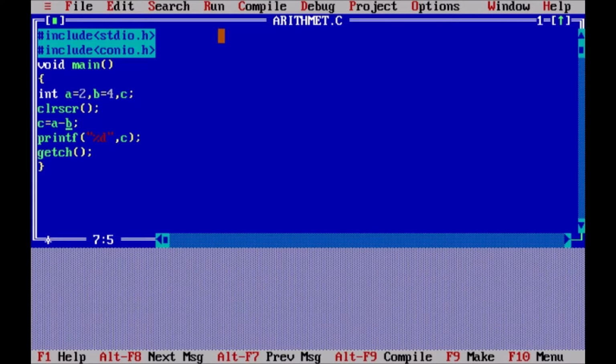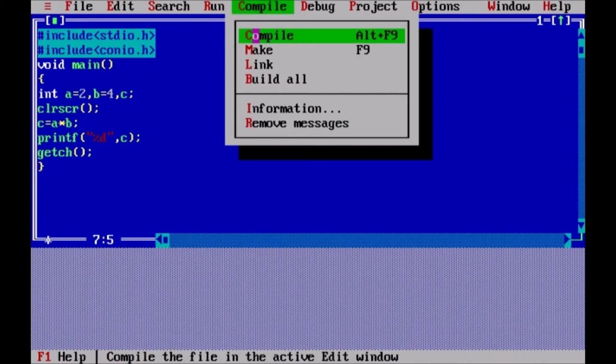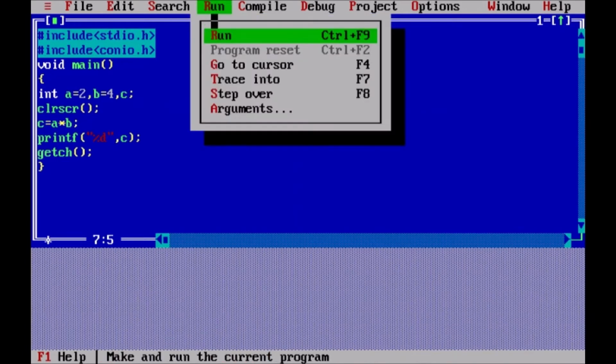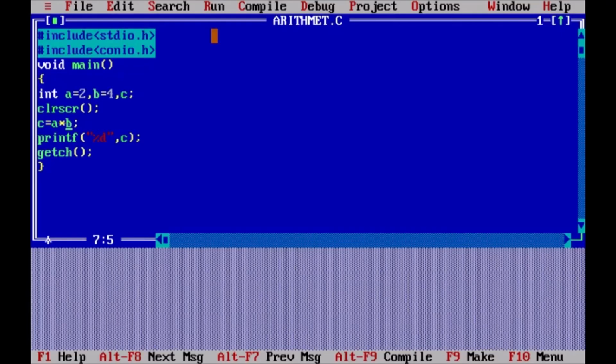Now let us perform multiplication operation. For this, we have to use the asterisk symbol, that is star. So the asterisk symbol is used to perform multiplication operation in C. So if we want to perform a into b, we have to write a asterisk b, a star b. Let us compile and run. So as you can see, 4 into 2 is 8. So that is what is getting displayed onto the screen.